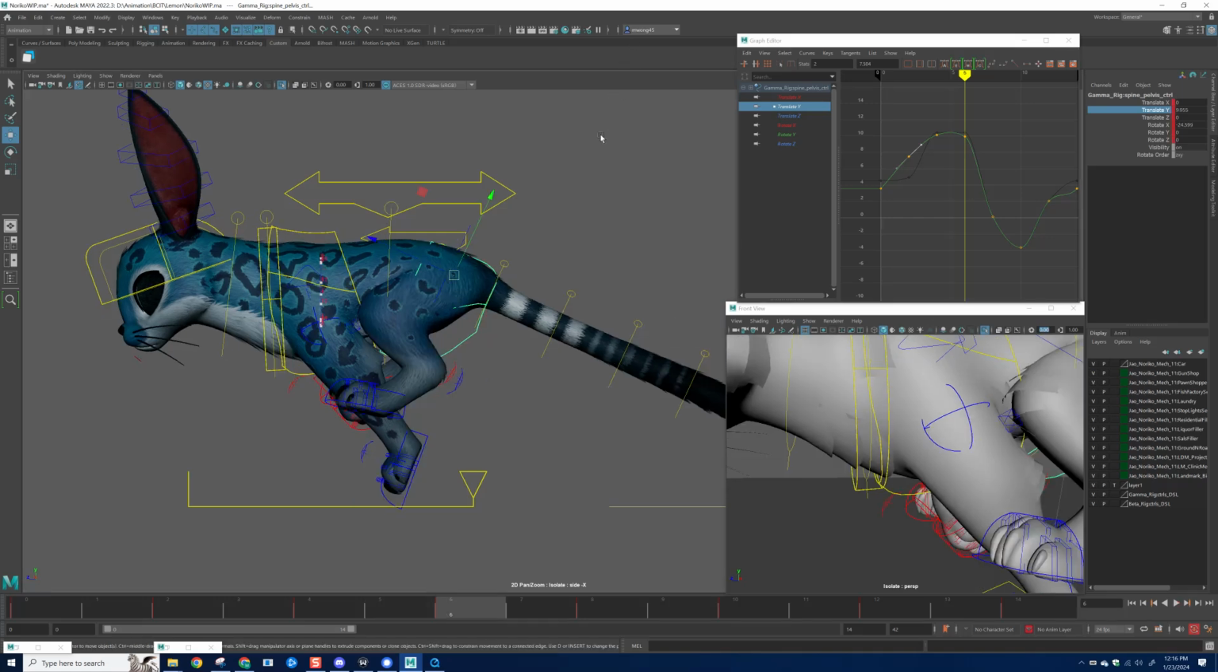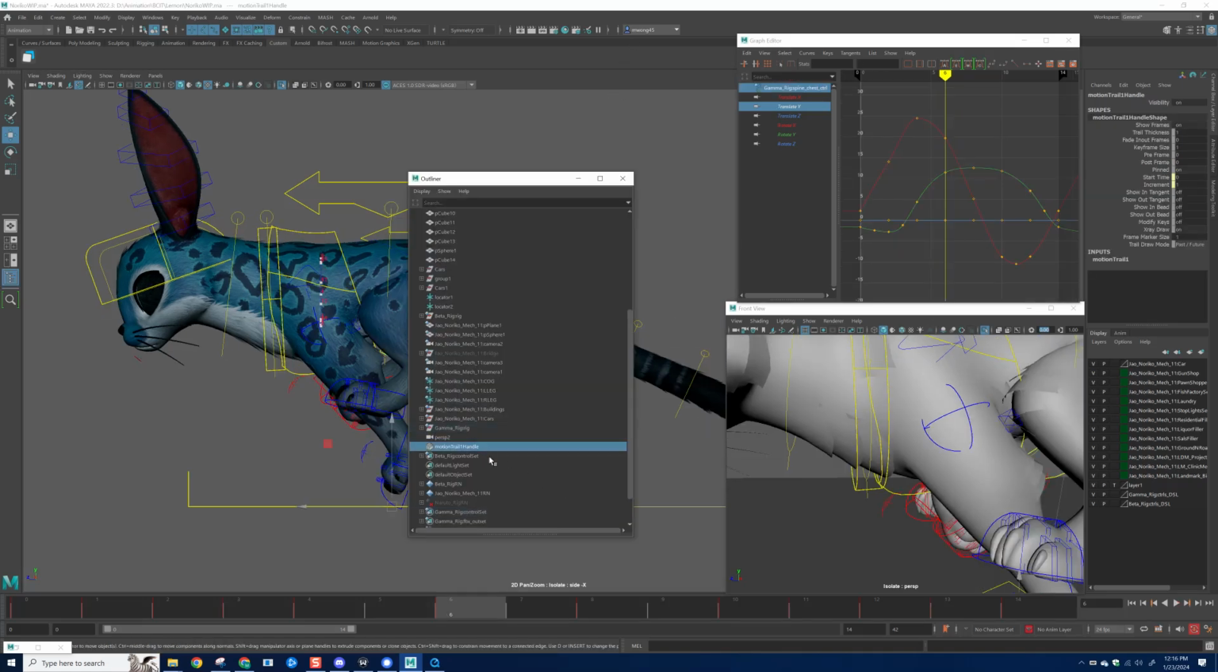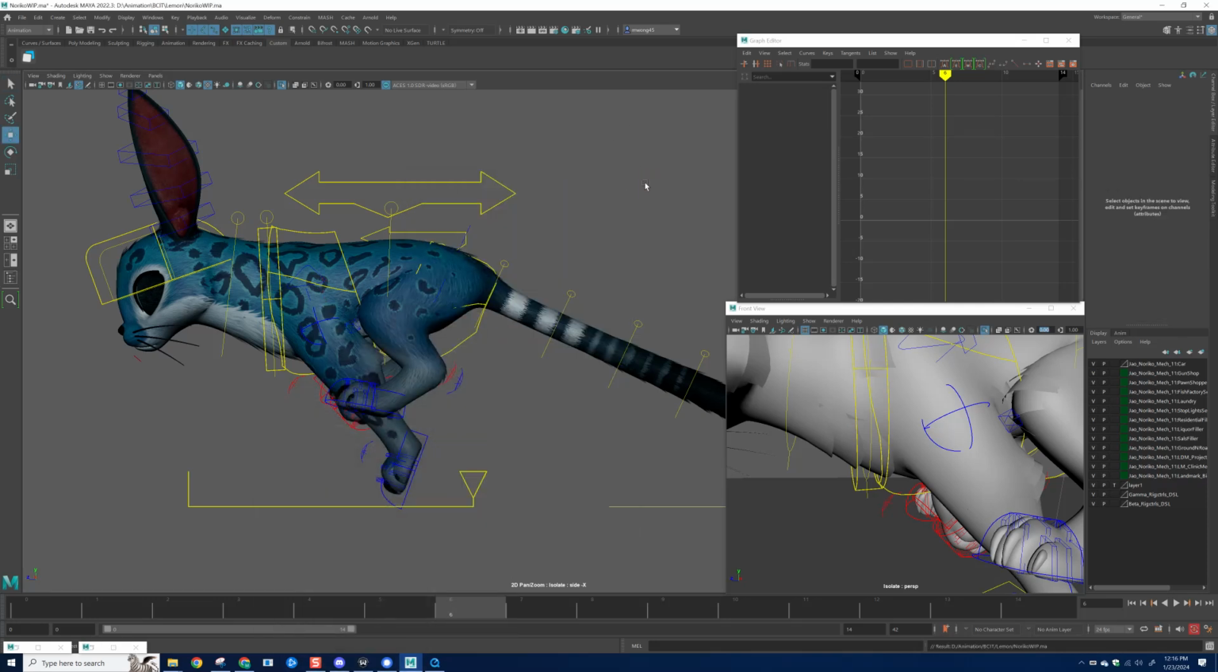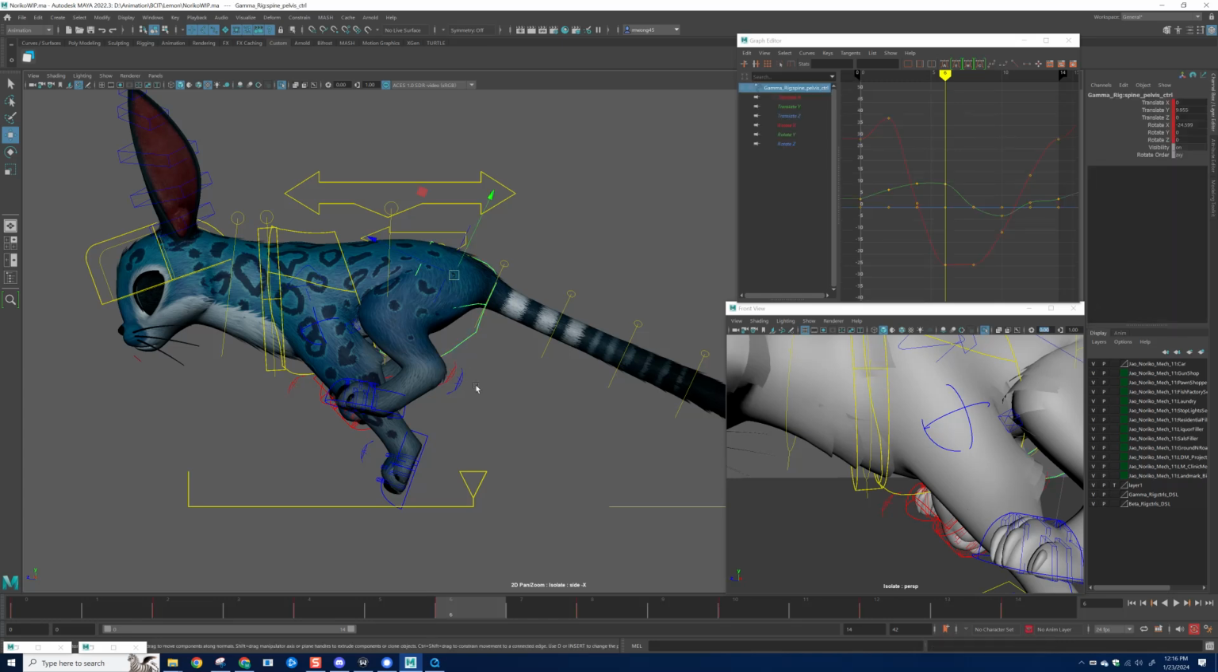I'm gonna kill the motion trail because I'm afraid it's gonna crash my shot. I spent so much effort on this shot. Can't you guys tell? I'm trying to do my best.